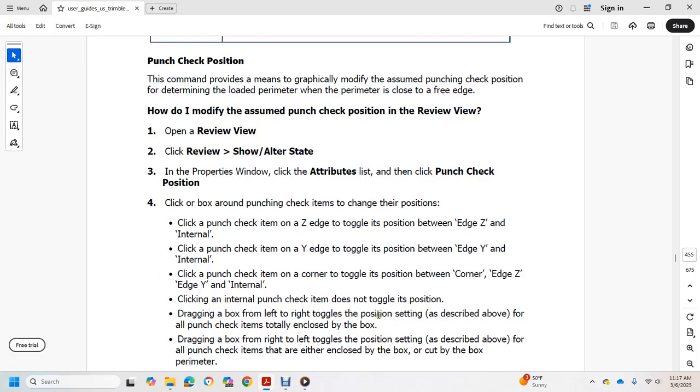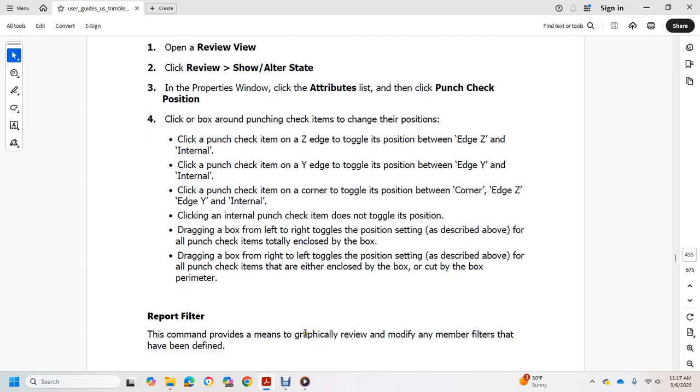Dragging a box left to right toggles the position setting as described above for the punching items totally enclosed in the box. Dragging a box right to left toggles the position as described above for the punch items that are either enclosed by the box or cut by the box perimeter.